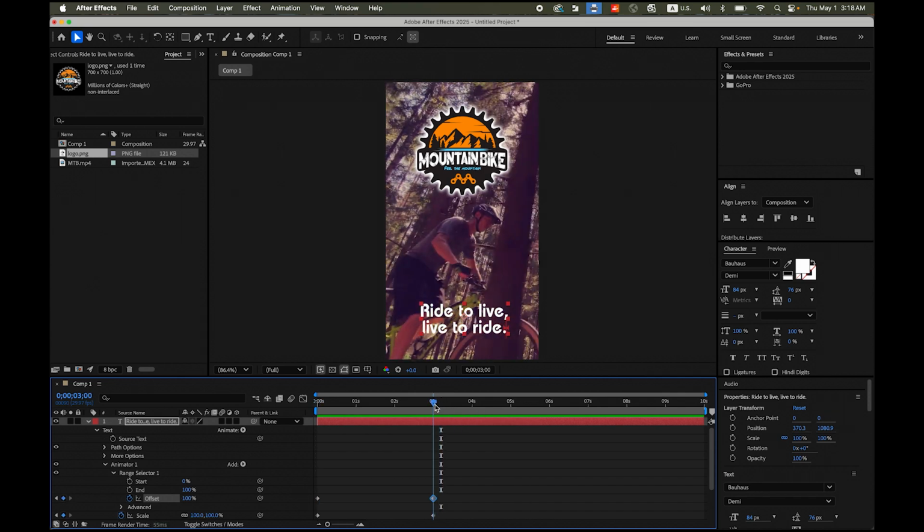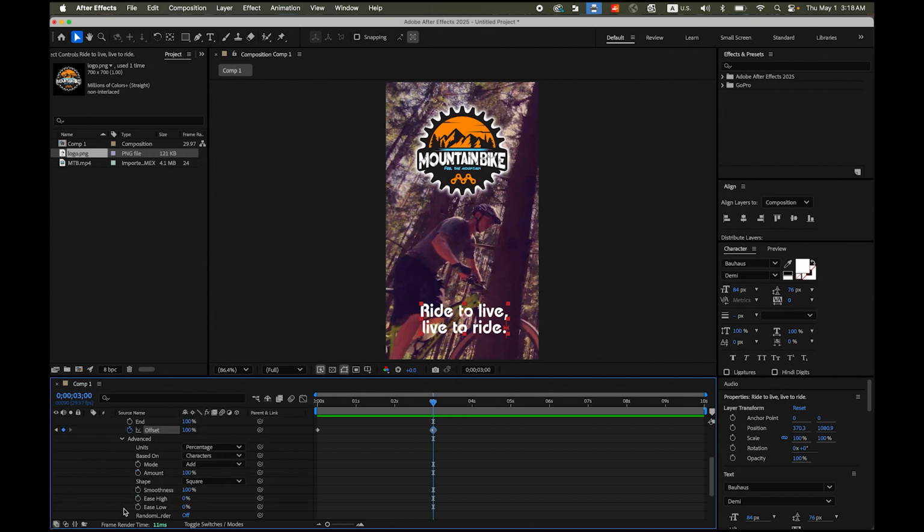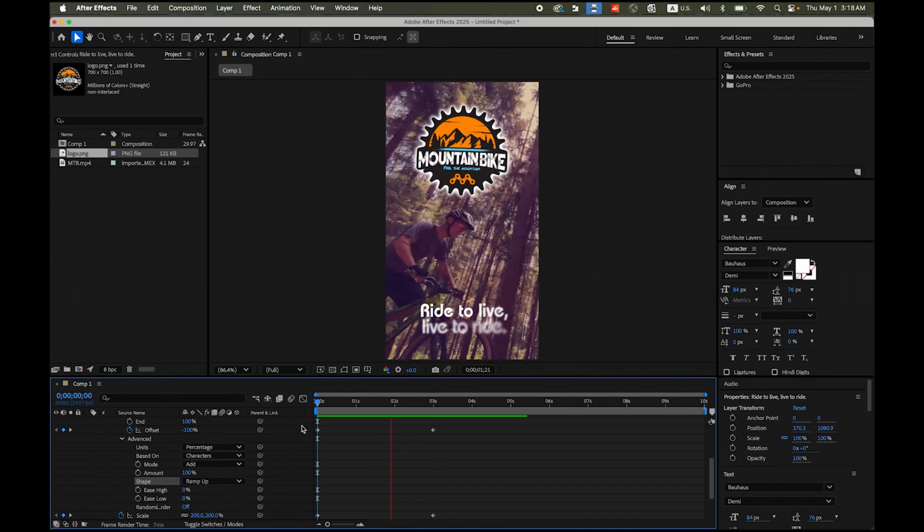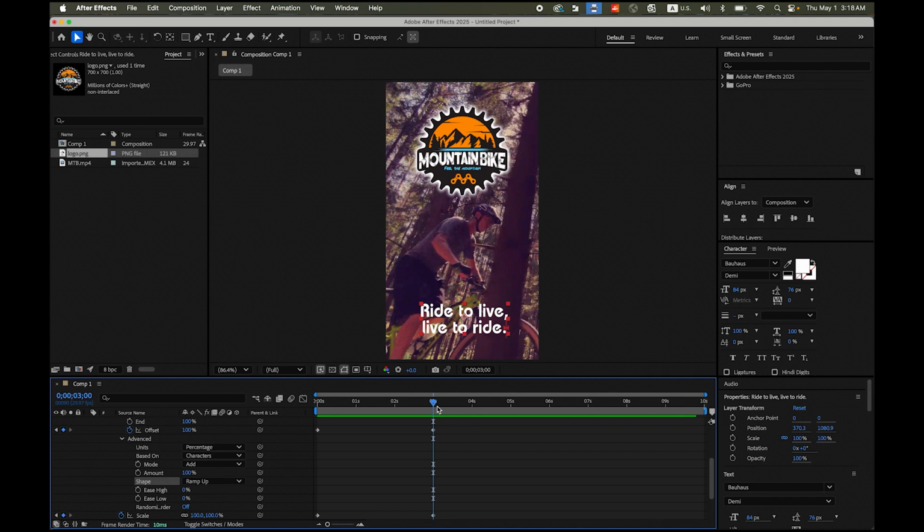Okay. Now, right under offset, you see the advanced. Show more options. And then there's the shape option. So the default shape is the square. Choose ramp up. Now see the difference. It is okay, but it is too plain.